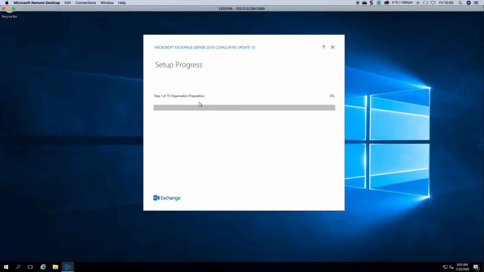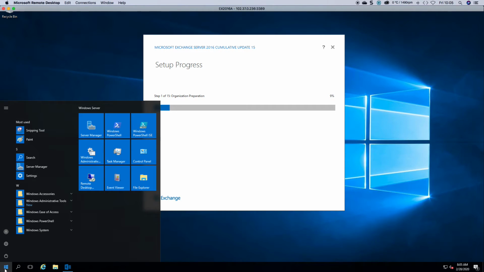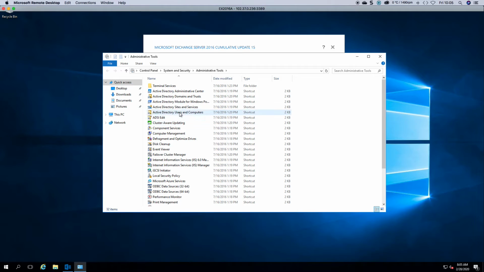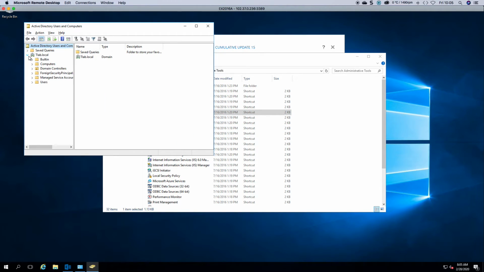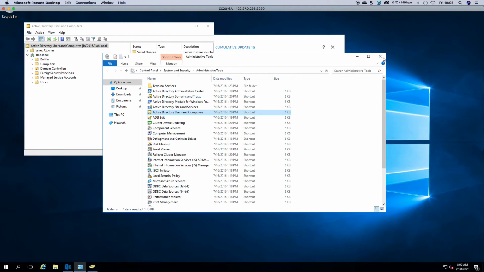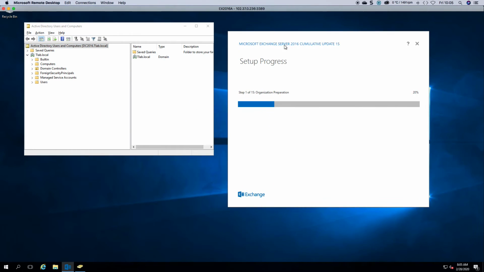Click next. So step 1 of 15 is your organization preparation. That's prepare AD. It's already running it for you. And what do I mean by that? If we go to administrative tasks, Active Directory Users and Computers, you will see that an OU will be created with the Exchange security groups in it. It's not here yet, just give it some time.